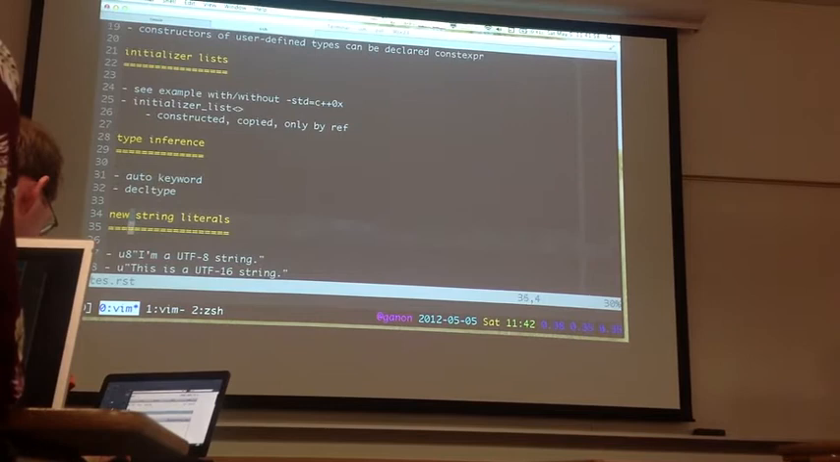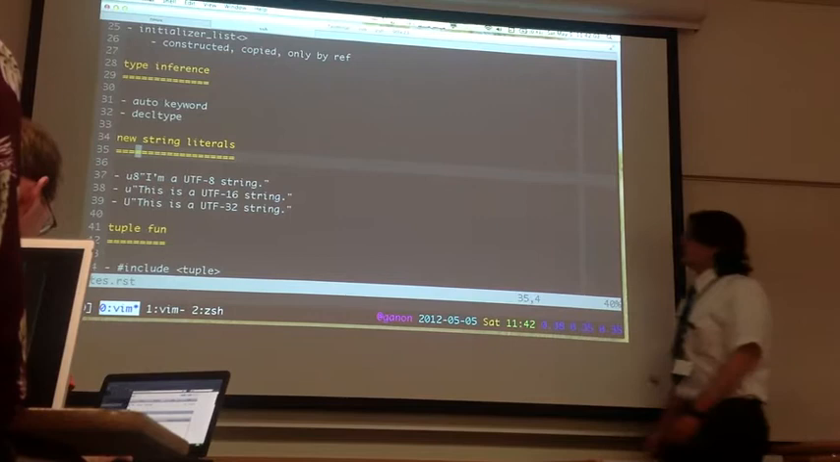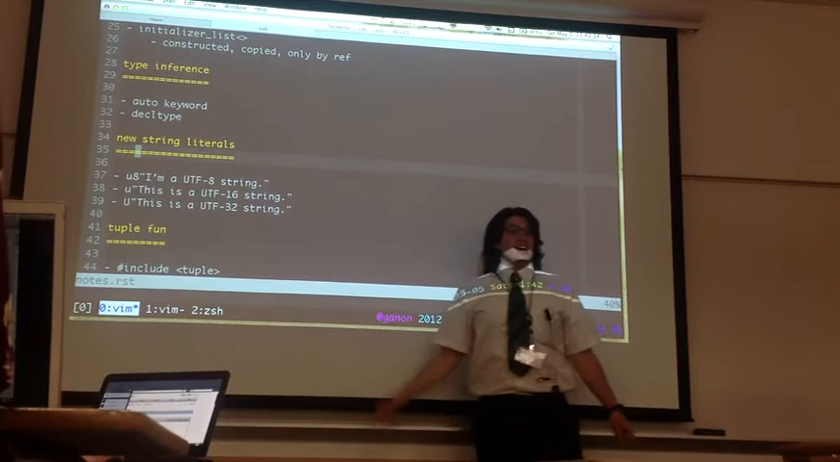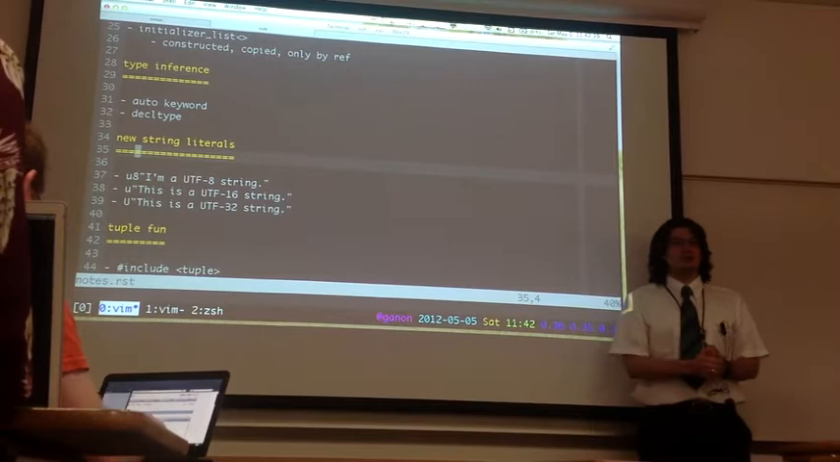New string literals. You can actually declare a UTF-8, UTF-16, UTF-32 string this way. Nice. I've never gotten it to compile or be useful. So, another aside, which we'll get into more later, because I wanted to show you guys some really cool demos on stuff that I find interesting.